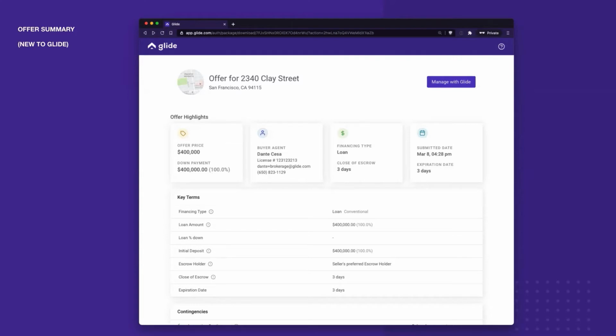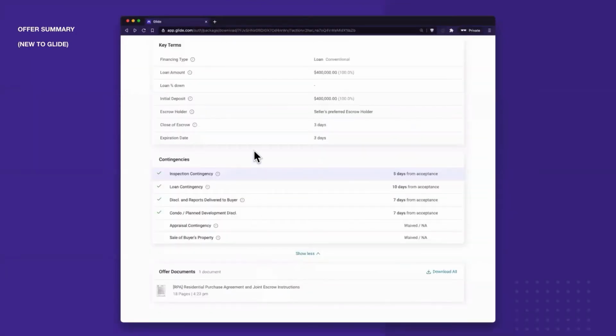However, no matter which option is chosen, they're still going to get this offer summary as the listing agent for the property. You'd see the offer highlights at the top, any key terms. If you scroll down, you'll see those contingencies as well as the offer documents at the bottom. We're making this very simple, very easy for you. So instead of having to parse line by line through the documentation, you can instead just quickly compare the terms that really matter to you.